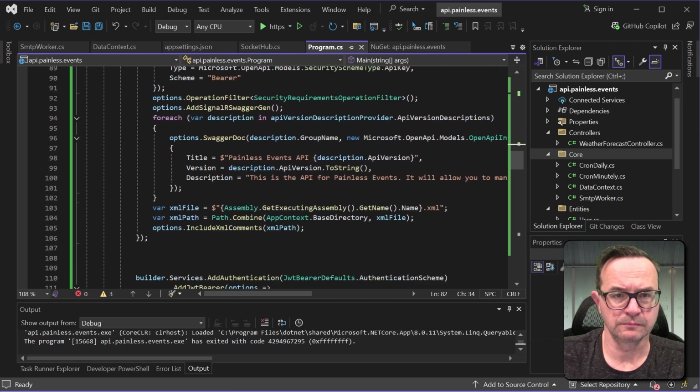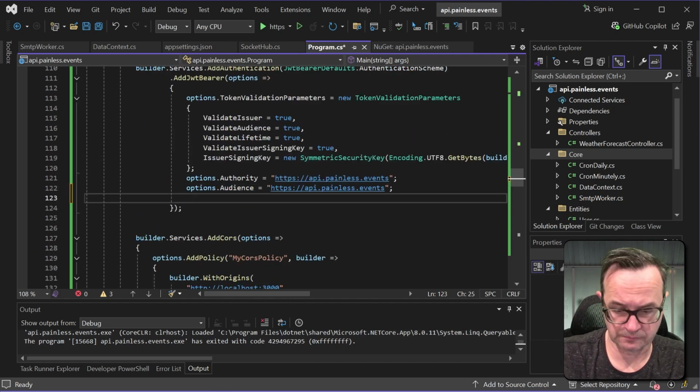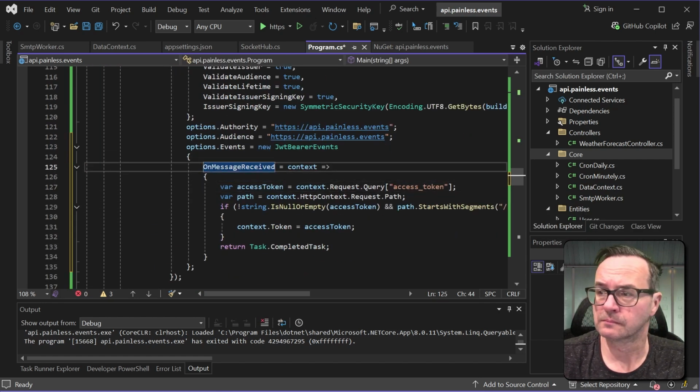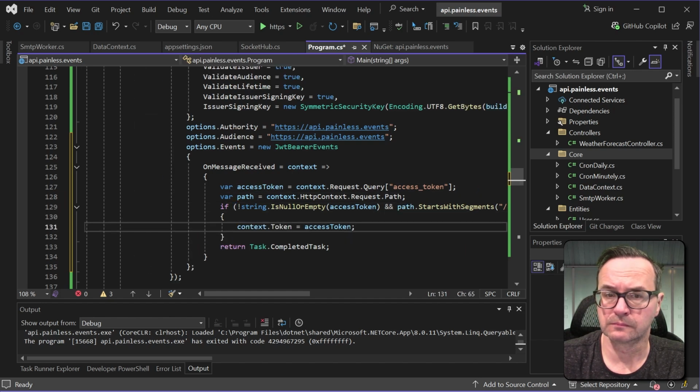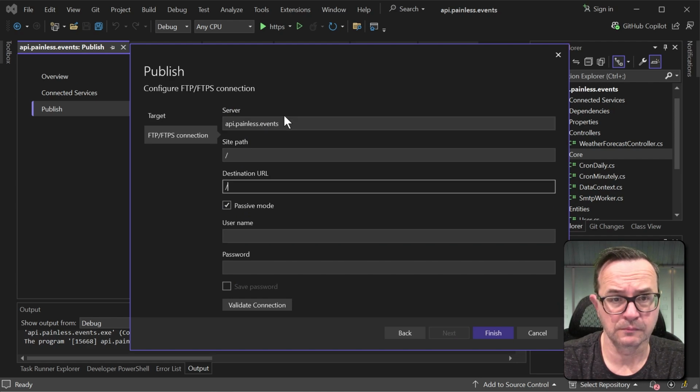There's one last thing I want to do, which is enable access tokens for SignalR. I'm going into the AddJwtBearer method and hook into events. SignalR sends a token as query string, so I capture that and check if the path equals the socket hub. If so, I'll set the context token to the query string token that was captured.